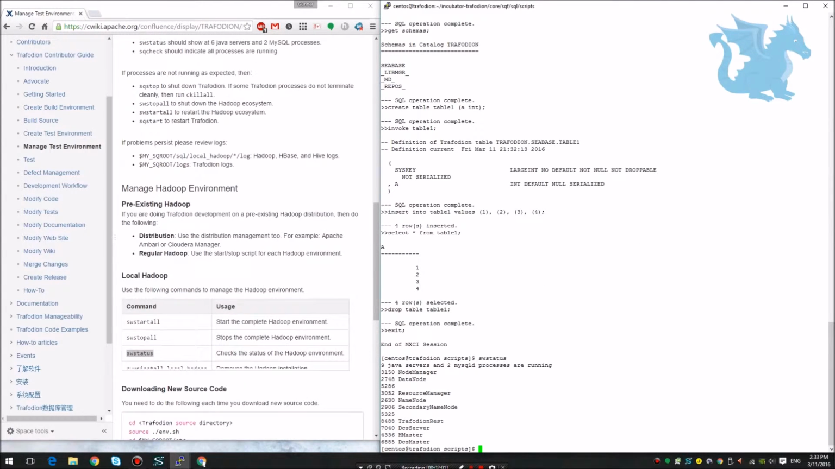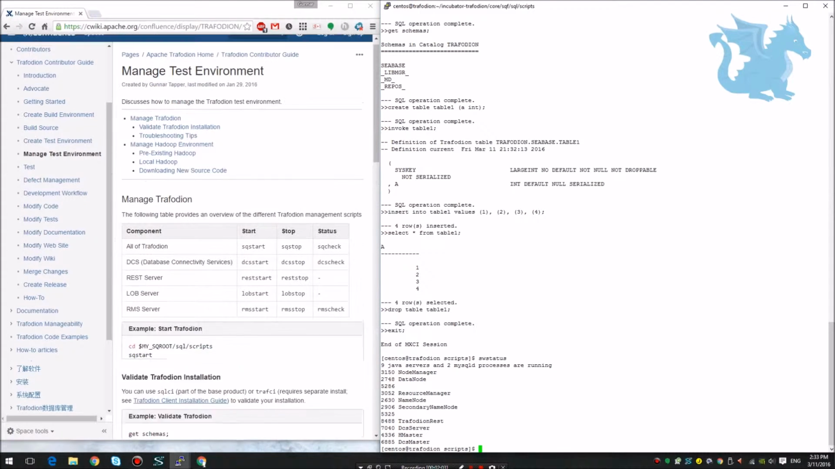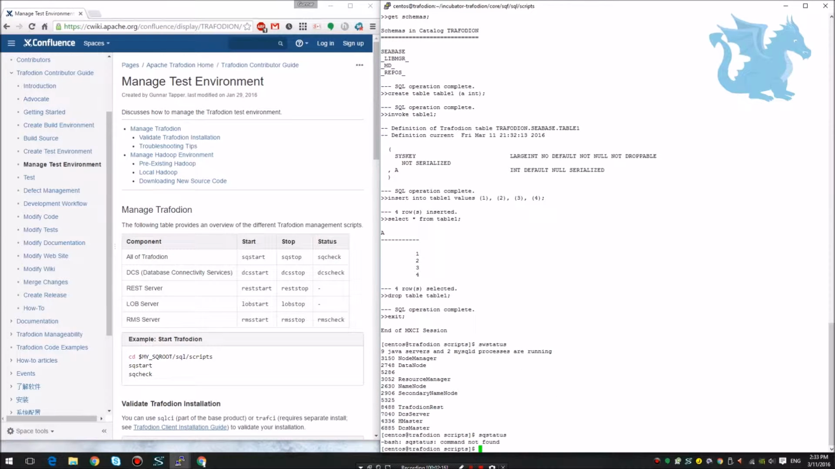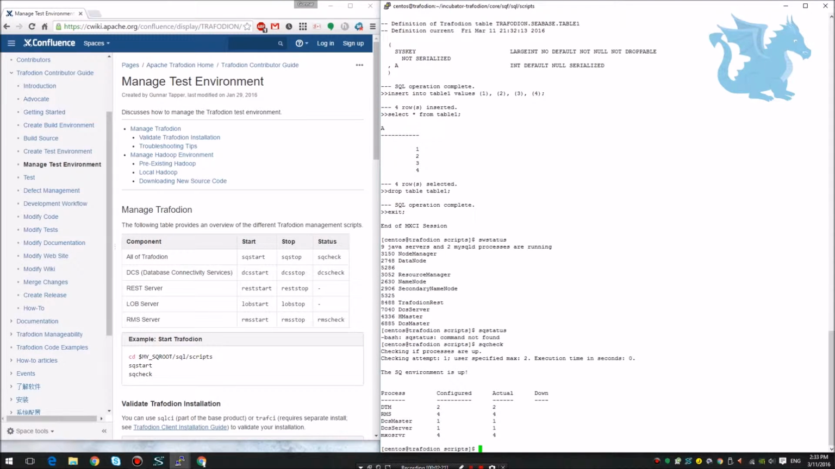Now, for the Hadoop environment, the Travodian environment, we can do similar things. So we can stop and start and do a status check of the whole environment. So we do an SQ status. SQ check. And that tells us the environment. And there we can see that the distributed transaction manager, the real-time monitoring system, and all the other services are running. We can start and stop individual environments if we need to.